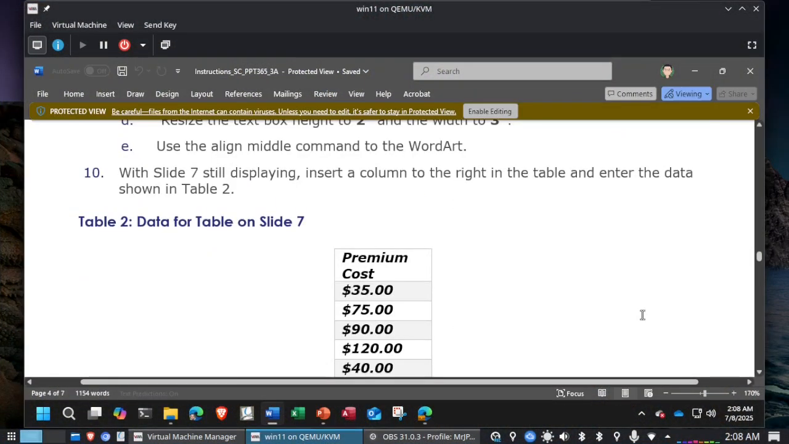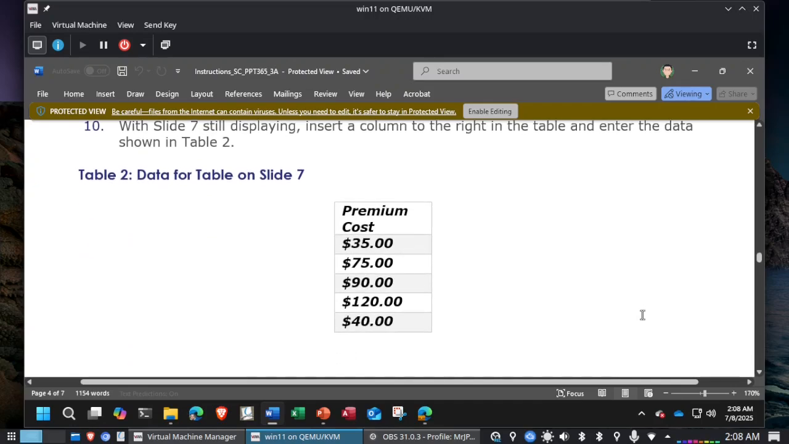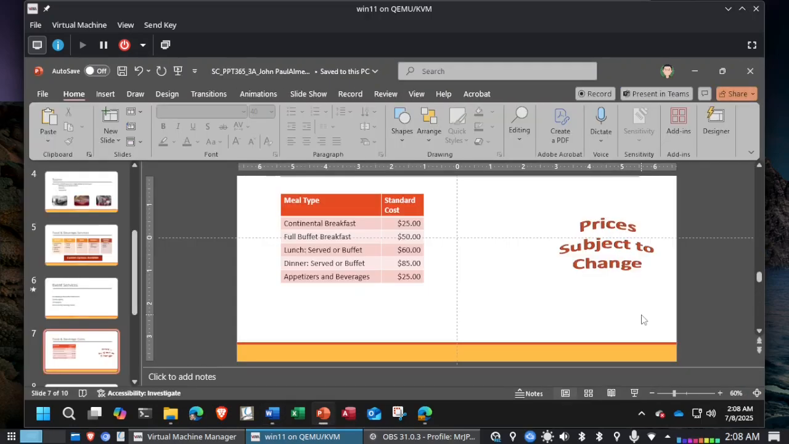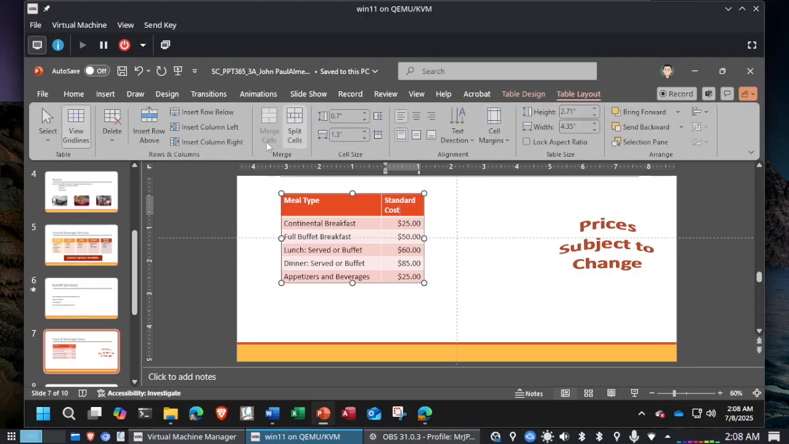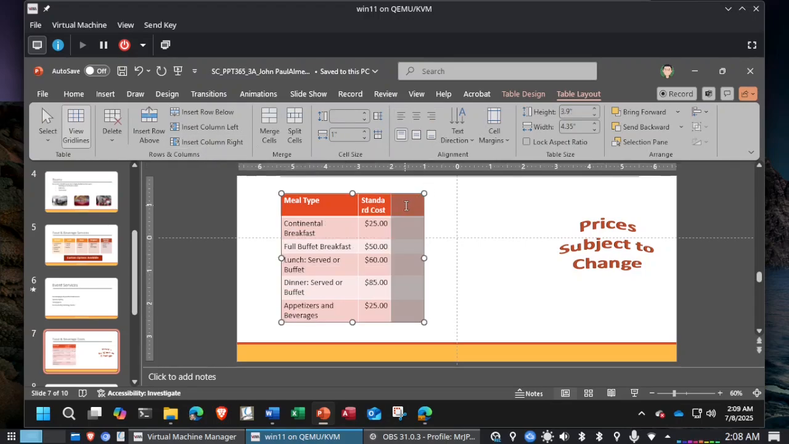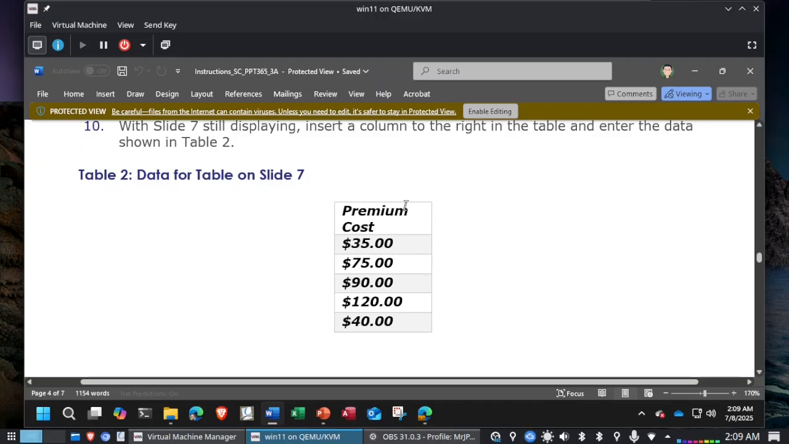Step 10. With slide 7 still displaying, insert a column to the right in the table and enter the data shown in table 2. So here's the table. I'm going to click into the second column. You can see the table design and table layout tabs. In the table layout tab, rows and columns group, insert column right, and then it's just plugging and chugging, right?